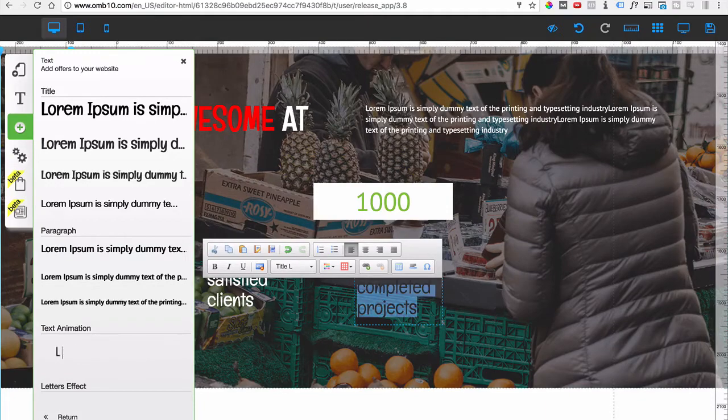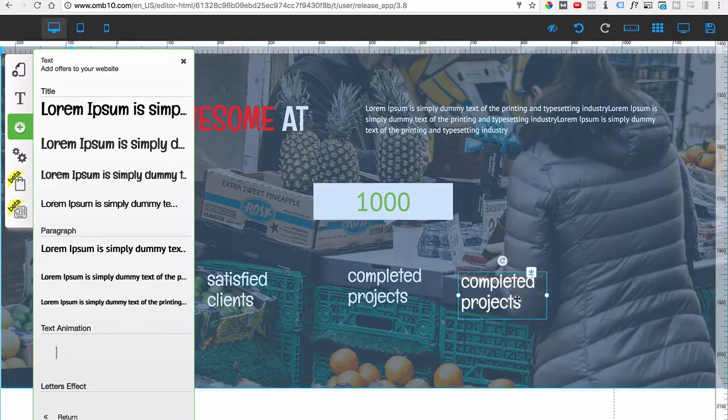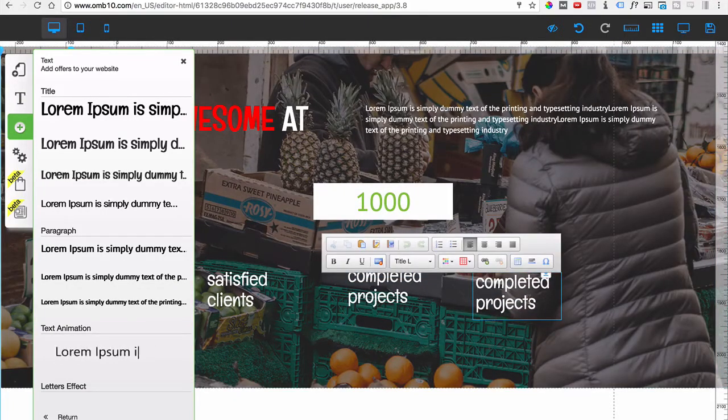Let's make sure that I spelled it right, so let's make it white. And copy and paste. We're going to do 3 sections, so let's select the whole thing and make it white.